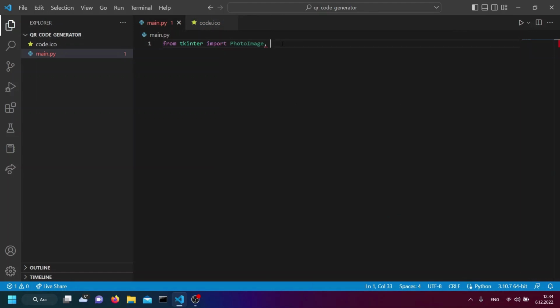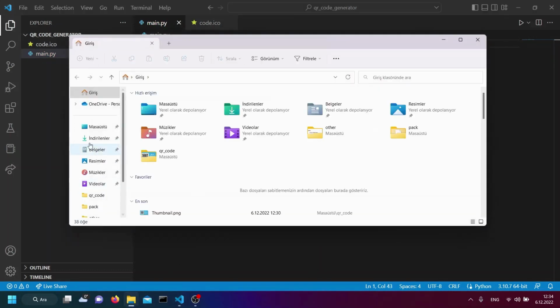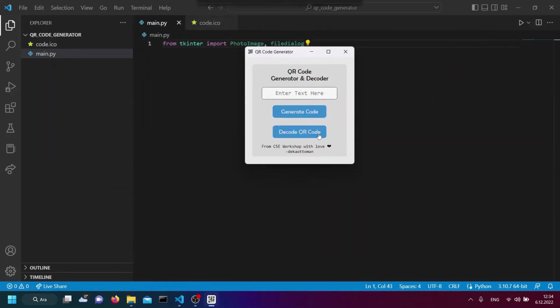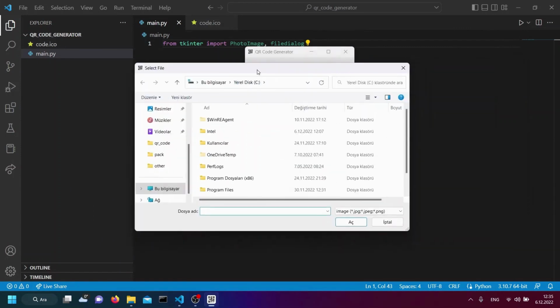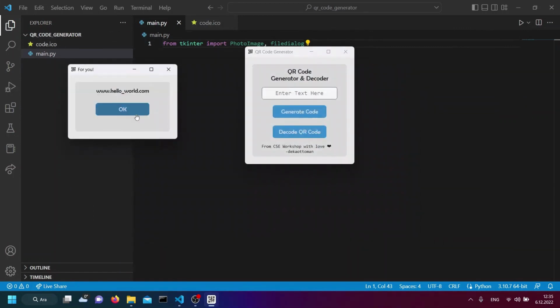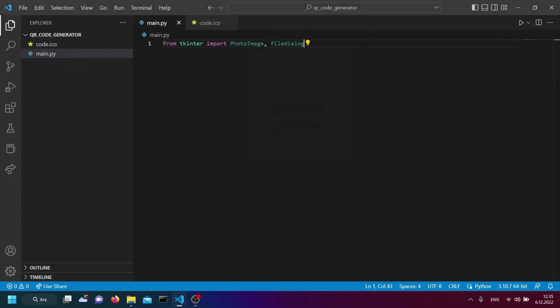And then from tkinter, the next thing I want to import is filedialog. Actually, let me just demonstrate what it does. It's essentially this file dialog box that's going to open up when we say decode QR code here, right? So we're going to say decode, pick a code, and then it's going to decode it for us. The next thing we want to import is customtkinter, since it's what we're going to be using to develop the graphical user interface later down the line.